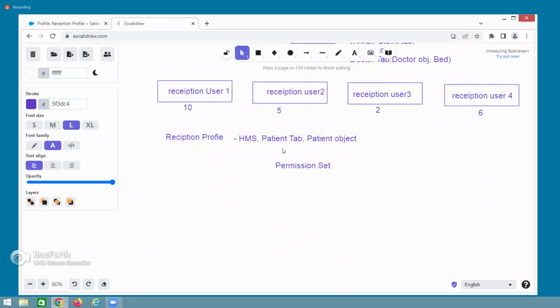What is that? Permission set means the reception user already has the patient object in the profile level. So that stays as it is. If you want to give extra permissions on top of the profile, profile plus extra permission, the profile stays as it is, but the user gets extra permission. In that case, we use one more concept called permission set. Very, very important.